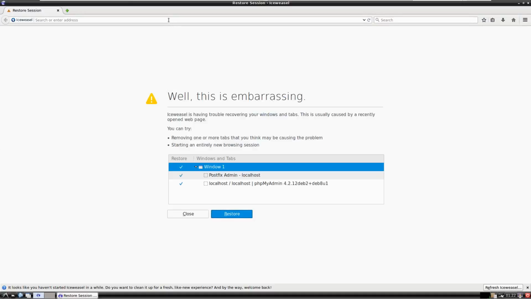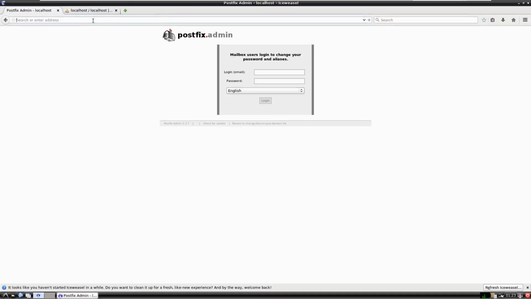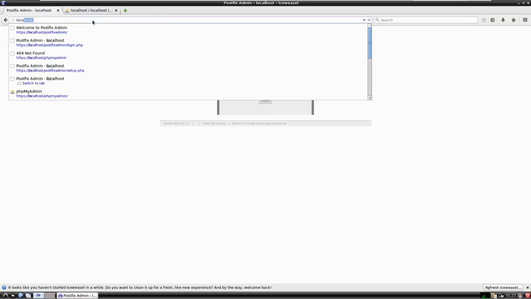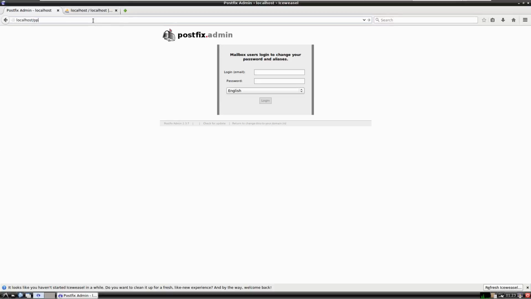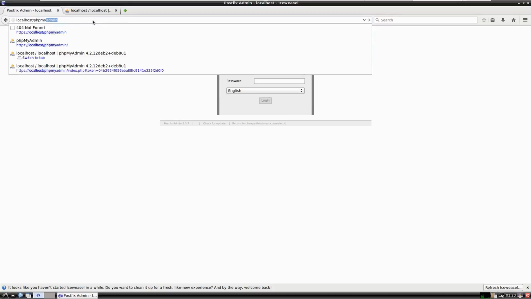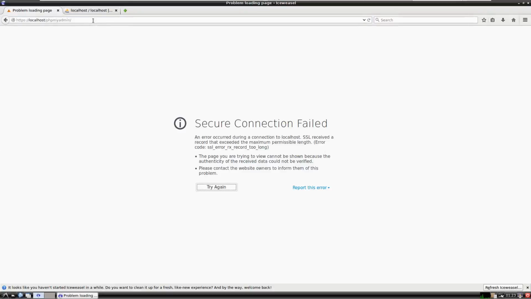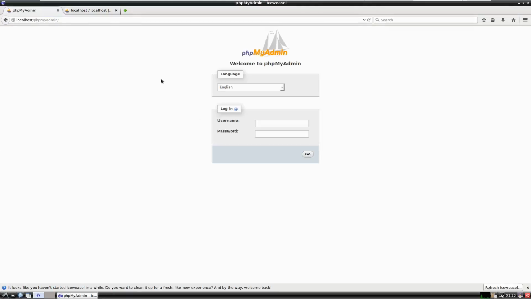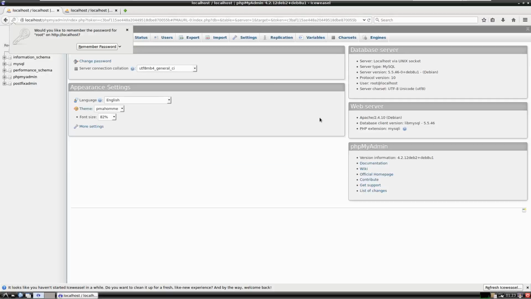If you're unfamiliar with these tools, this tool is going to be phpMyAdmin. So we're just going to do localhost and then /phpMyAdmin. And this is going to give us direct access to our database. Hopefully I remember the password to this. Okay, good.